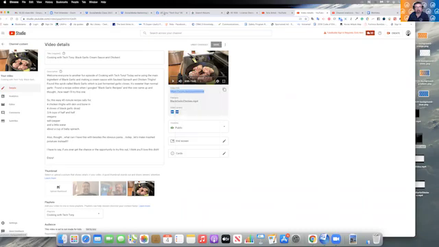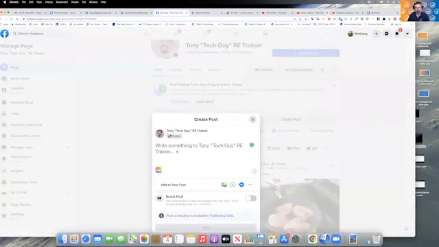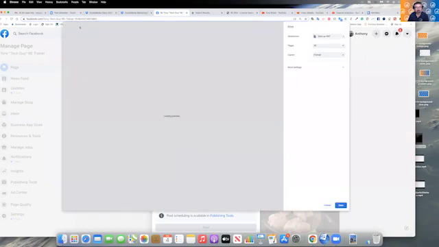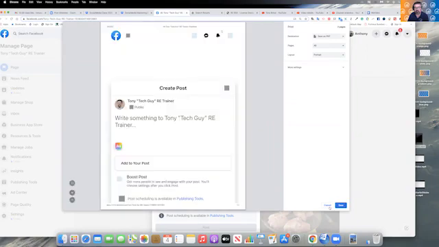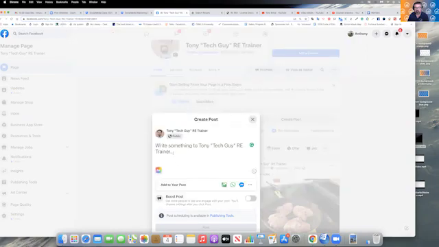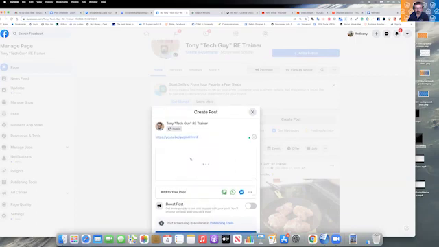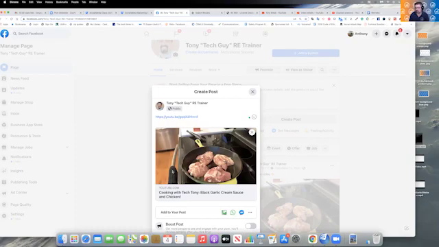And now when I'm in Facebook, all I need to do is right click and paste. Whoops, wrong button. Right click and paste. Oh, where is it? And now that video is going to be embedded in this post.